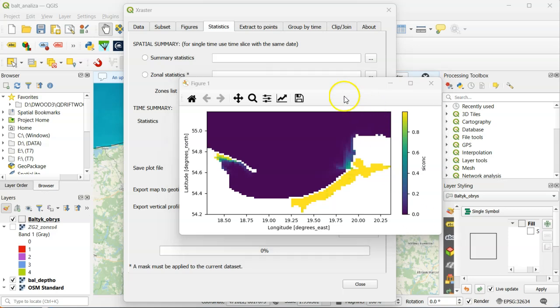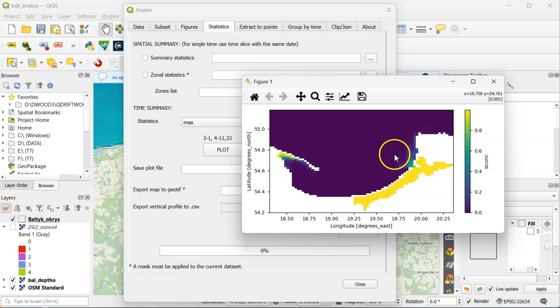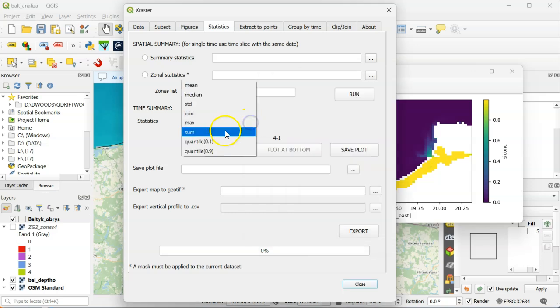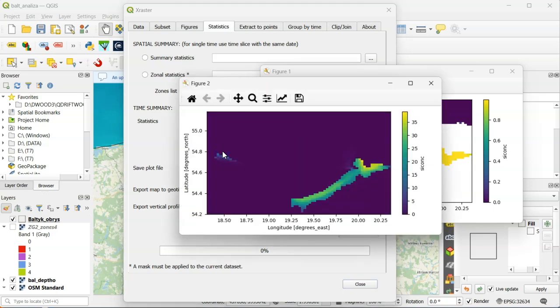We see that the entire Vistula Lagoon was covered by ice, as well as parts of the inner Puck Bay. Now, we would like to find out how long the ice cover lasted in both areas. We will use the sum of the concentration. For example, if the concentration is 0.5 for 2 days, we will get the equivalent of 1 full day of continuous ice cover at that location. We select sum as the statistic and press plot to generate the next figure. We see that in the Vistula Lagoon area, the ice cover lasted for about a month, while in Puck Bay, it was much shorter, lasting a maximum of around 2 weeks.